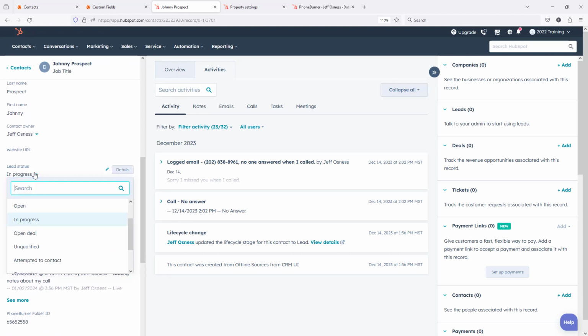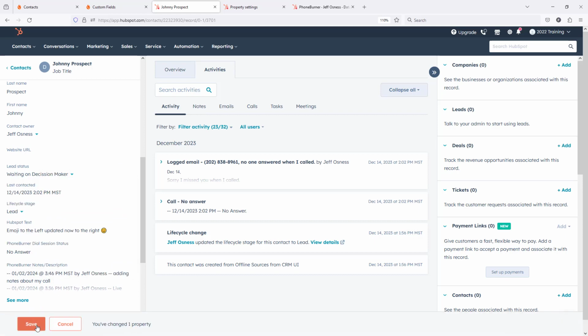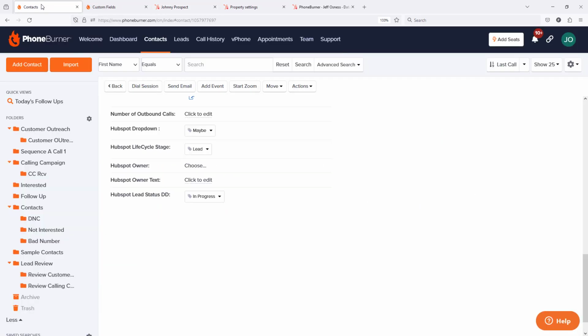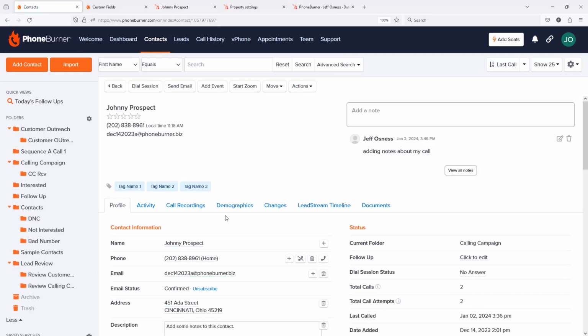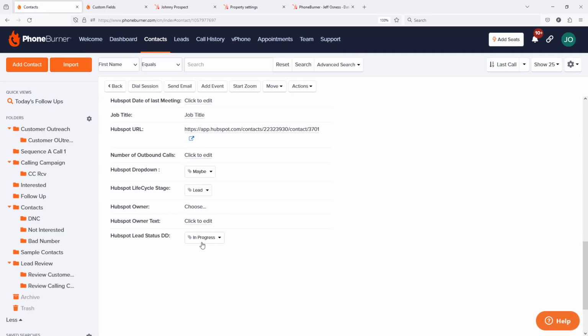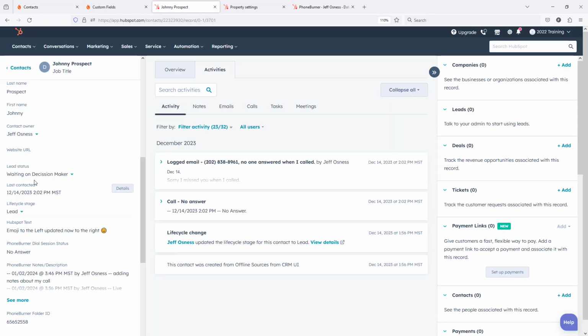But now let's click on this and see our new option, waiting on decision maker. So if I update that and save it, remember the first time I did this, when I saved it on the HubSpot side, within seconds, it's updated on the PhoneBurner side. Now, depending on your database and the amount of changes that are happening, it may not be seconds for you, but it's going to be pretty darn quick. So let's jump back over here and refresh, and you'll notice that it's not going to be updated. He's going to still be in progress, and the value on the HubSpot side is going to be waiting on decision maker. So this is what I was talking about earlier.